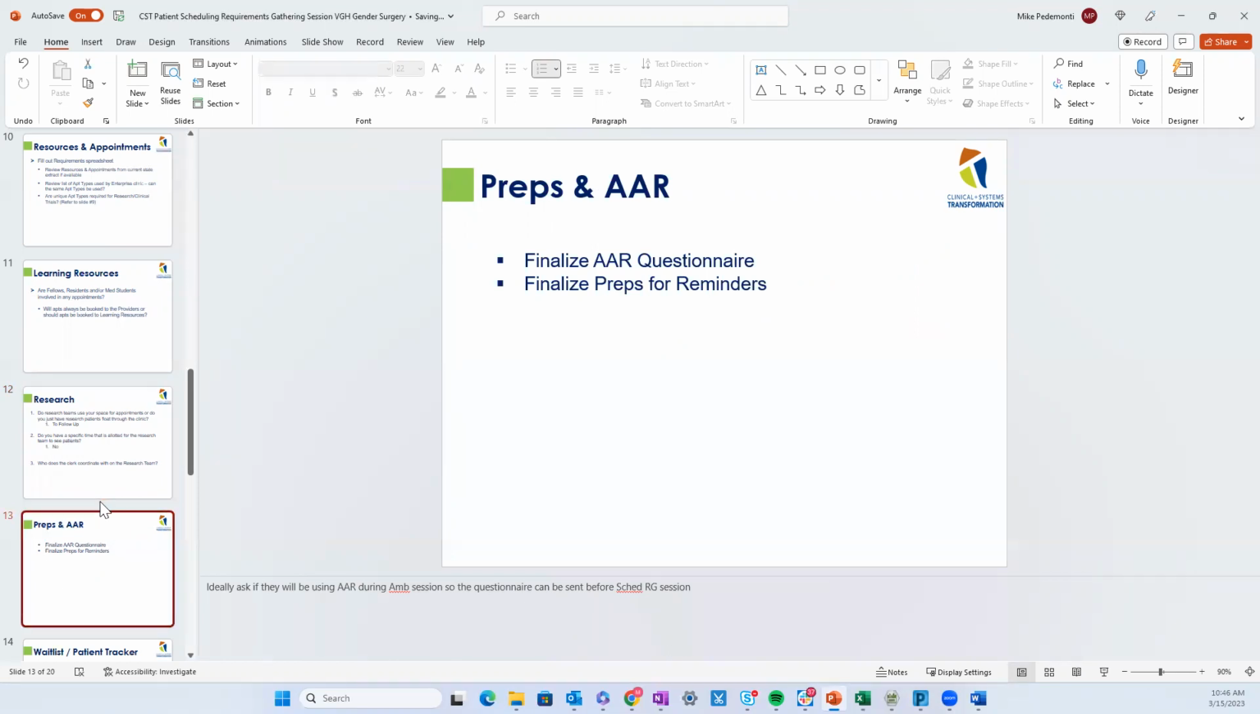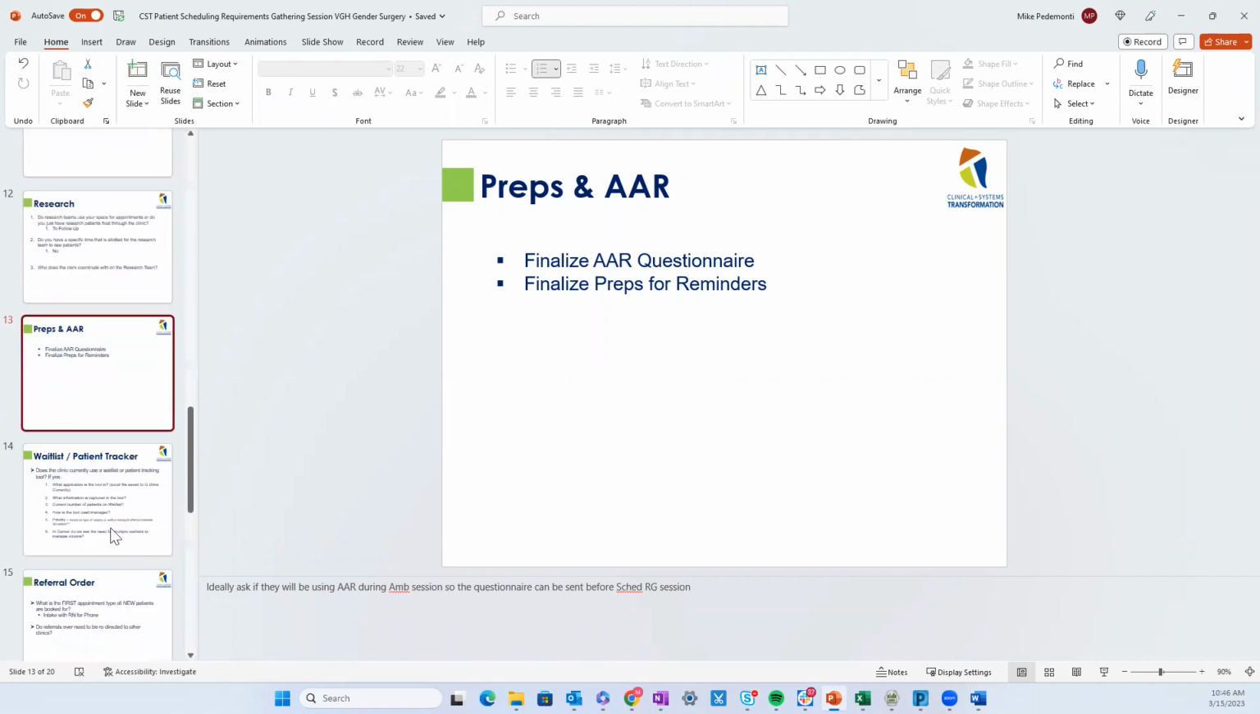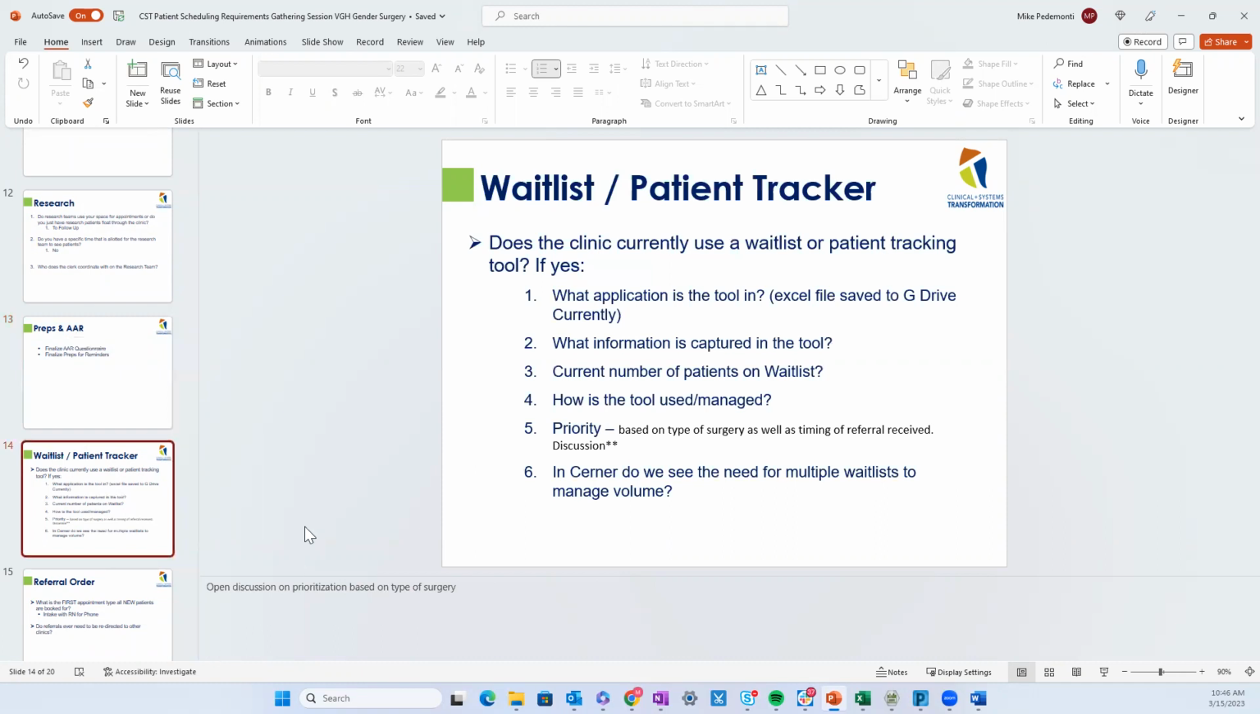I'm going to jump back to this as our last topic, preps and appointment reminders. Let's get through the rest of this PowerPoint, and we have some questions around reminders. So wait lists. What application is the tool in? It's an Excel file on your G Drive currently. What information is captured in the tool for that wait list? Is it all of the info that you need to get that patient booked, or is it very basic currently?